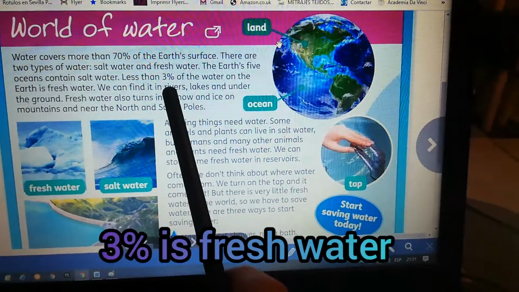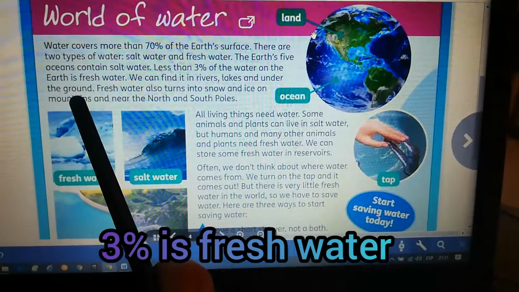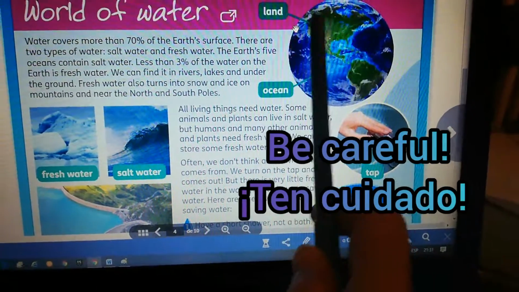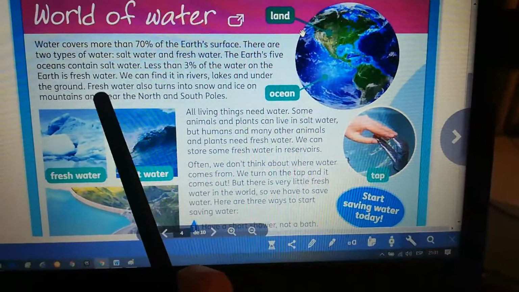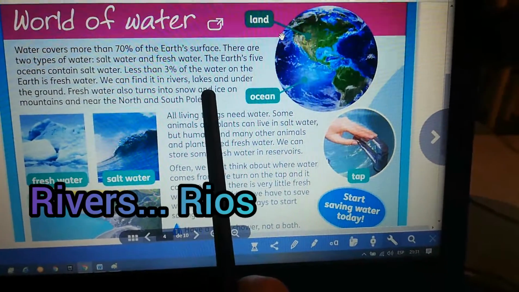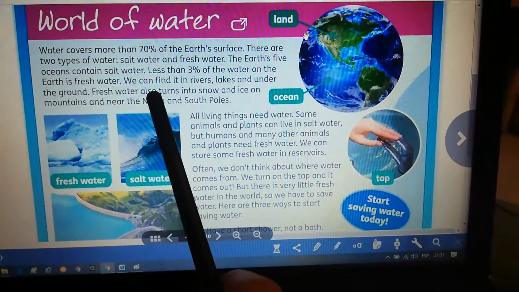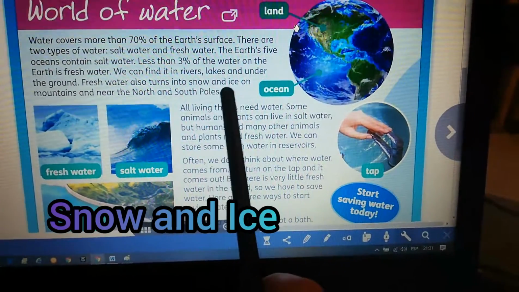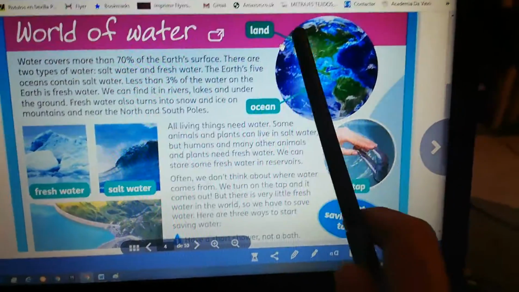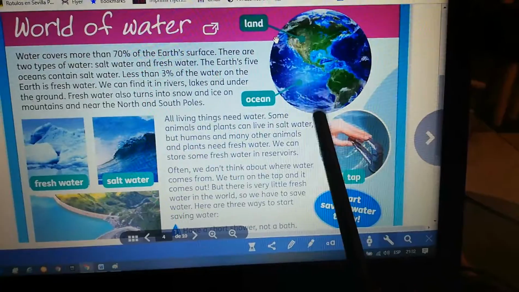Less than 3% of the water on the Earth is fresh water. So be careful, we have only 3% on the Earth of fresh water. We can find it in rivers, lakes, and under the ground. Fresh water also turns into snow and ice on mountains and near the North and South Poles. This is the North Pole and this is the South Pole. Here we can find ice and snow.